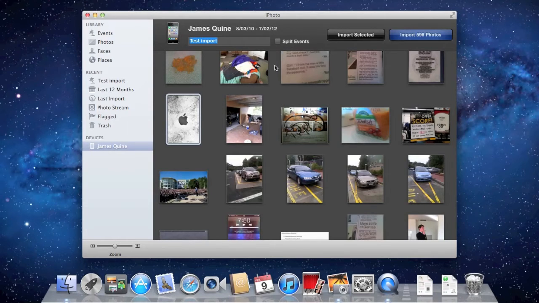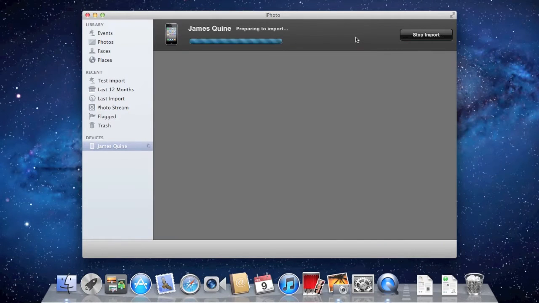And then if your photos range over a few days, you can select to split them up into their separate days or have them grouped under that one event. To split them into separate days, you click the Split Events checkbox here, but we're just going to leave that unticked so that they all group together under that test import event. Go ahead and click Import Selected.